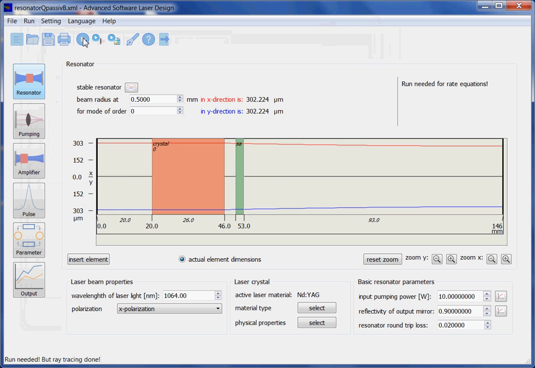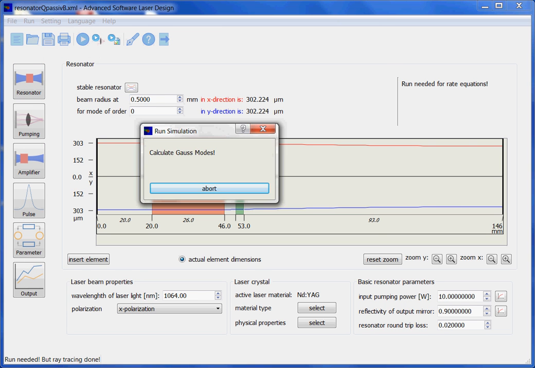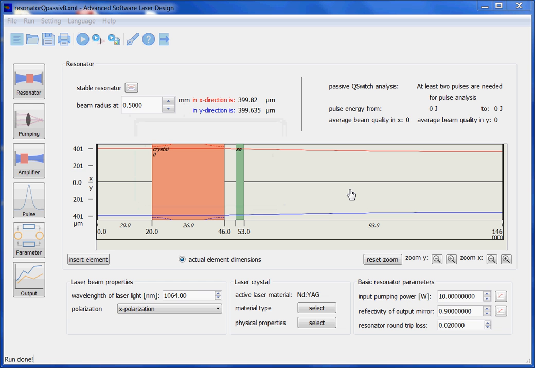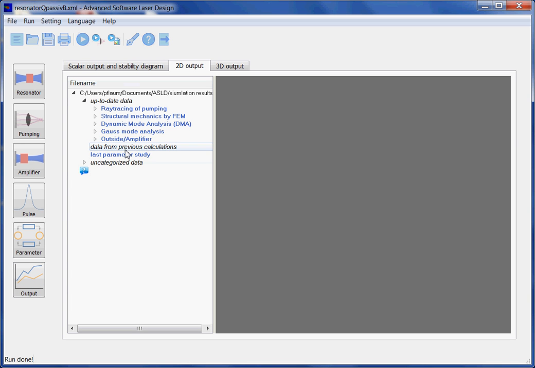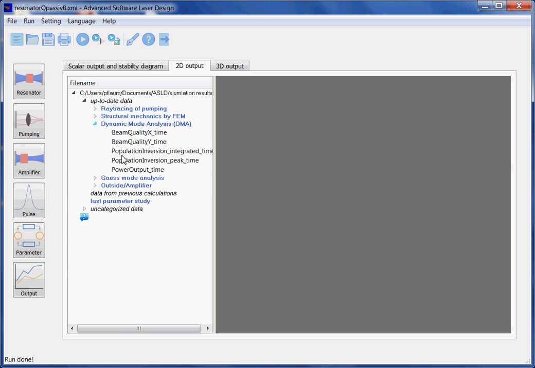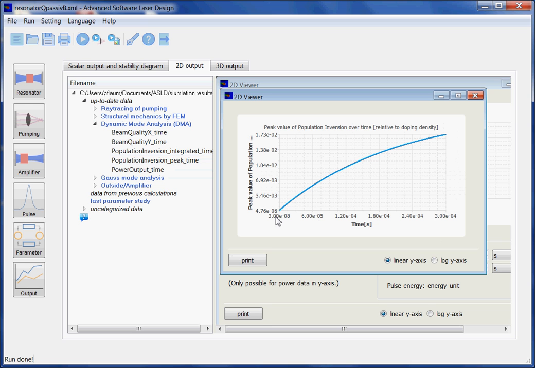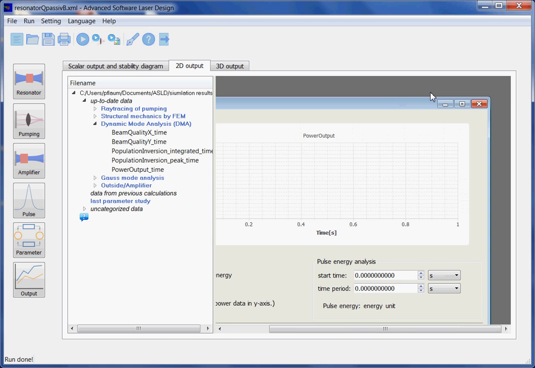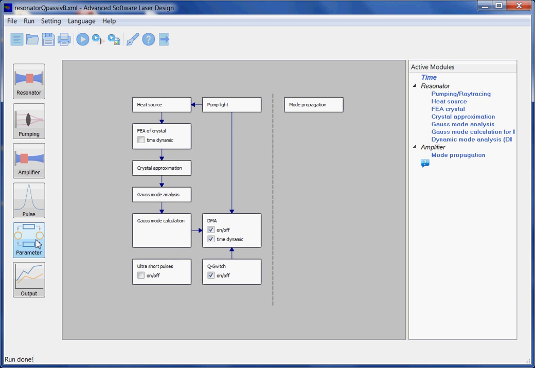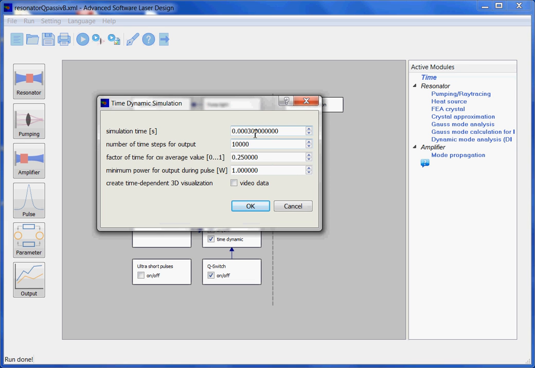And now let us do the simulation. After a short simulation time, you see we actually have no pulse and no pulse energy. Why did that happen? To understand what's going on, we go to the output and we see here the output power is actually nothing. We also see that population inversion increased, but it actually was not strong enough such that we can see a pulse. Therefore, we again go to parameters and increase our simulation time.